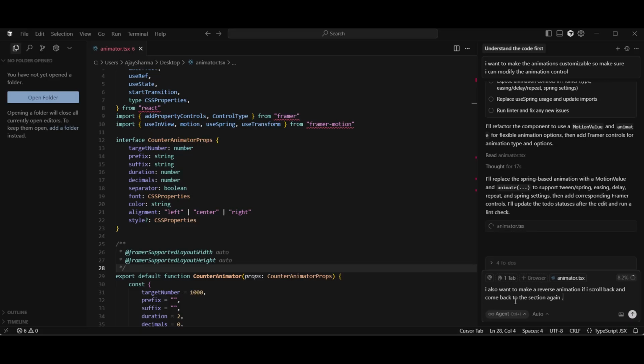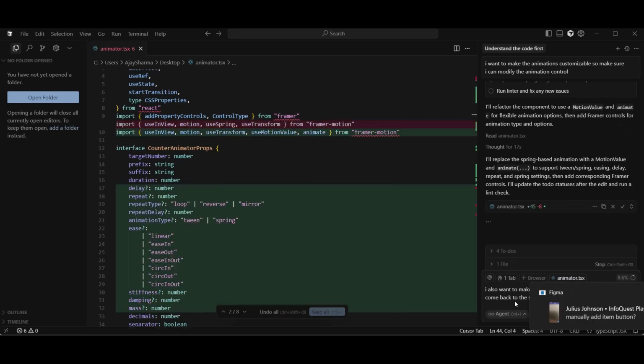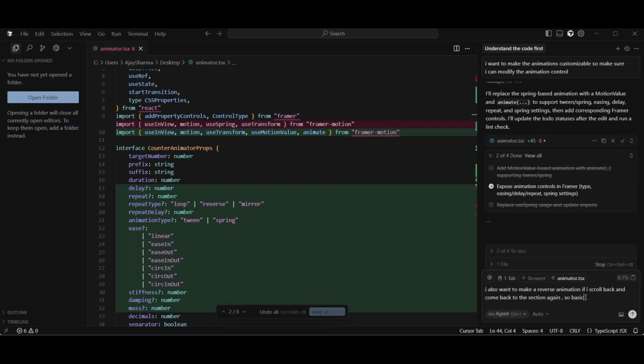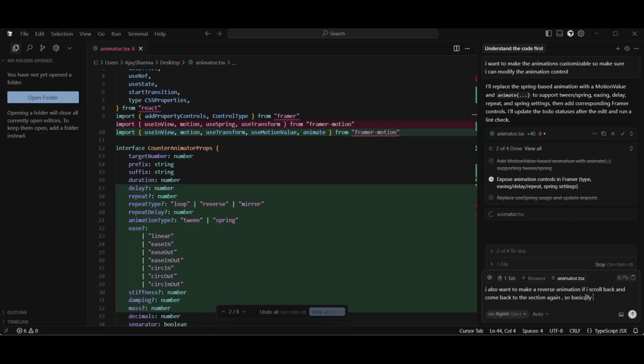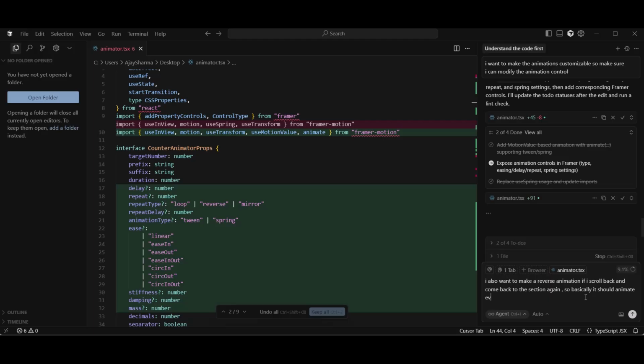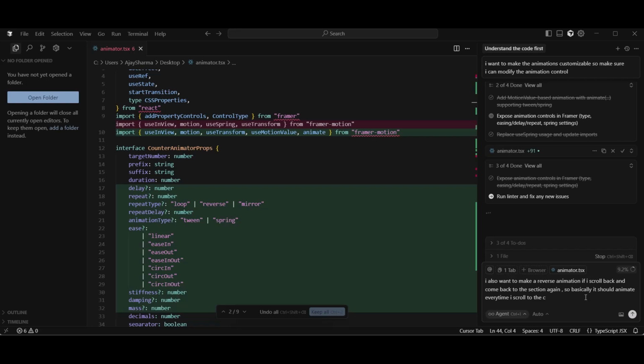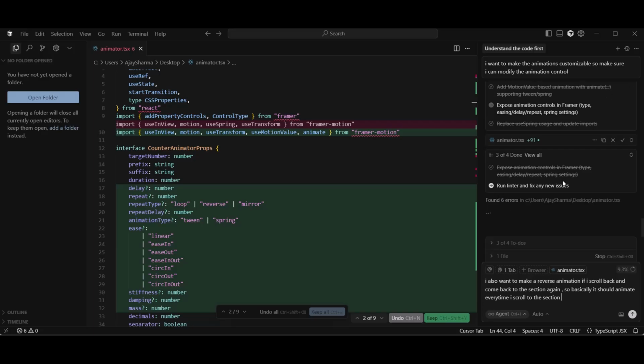Okay, so basically animate every time I scroll to the section. Right. So run later and fix any issue.